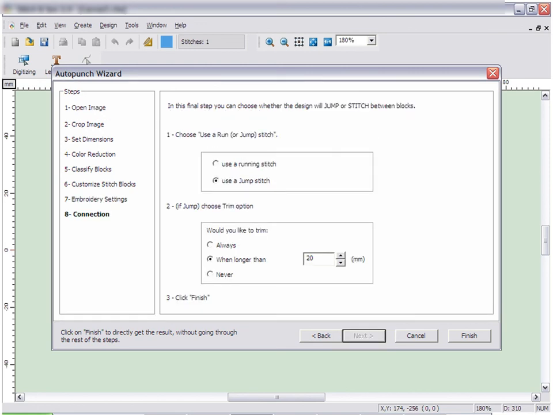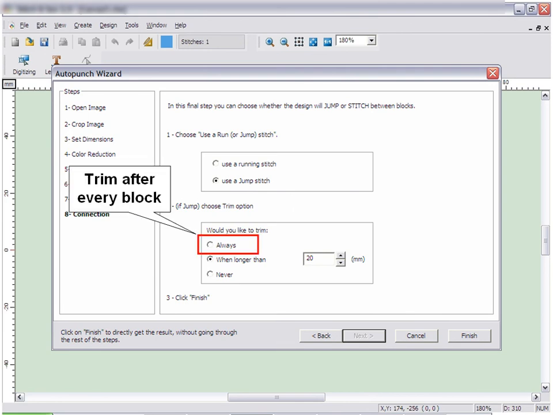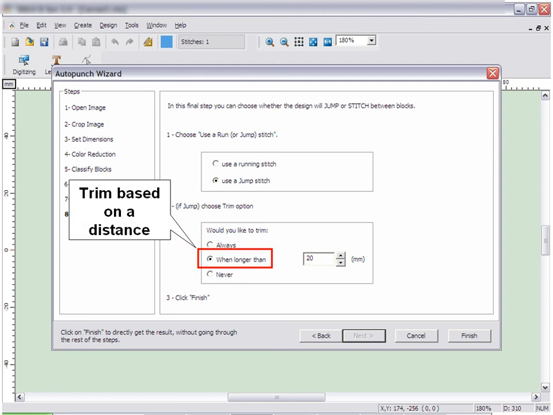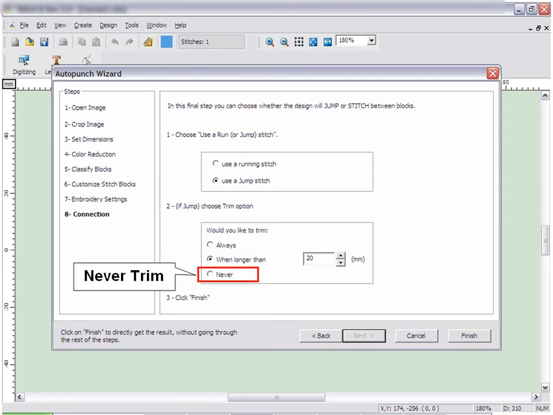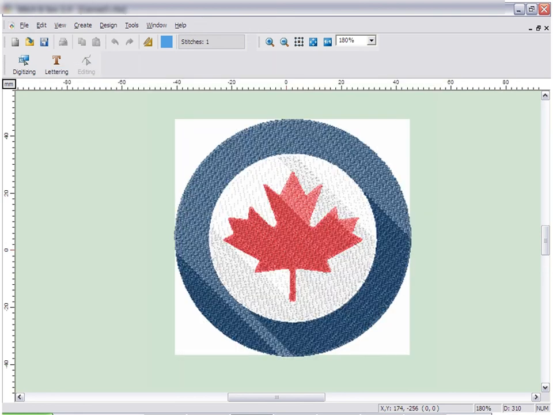Under Connections, you can set when the design will trim. You can select for the design to trim after every section, to trim based on a distance moved, or to never trim the thread. To create the design, click Finish. Embroidery Studio will create the design based on the information you have supplied.